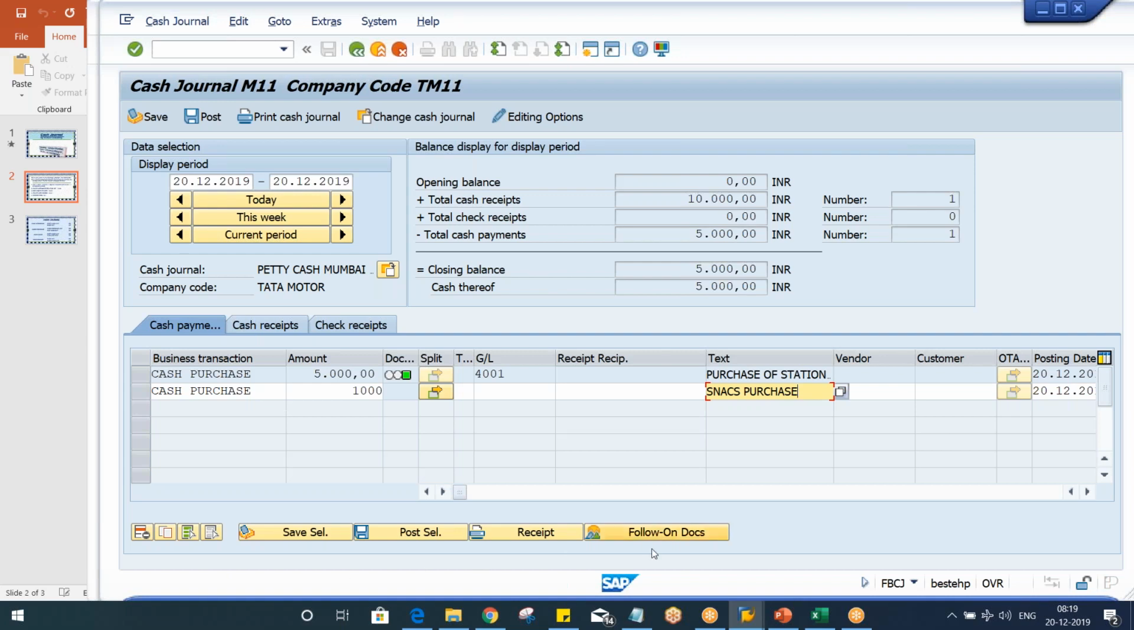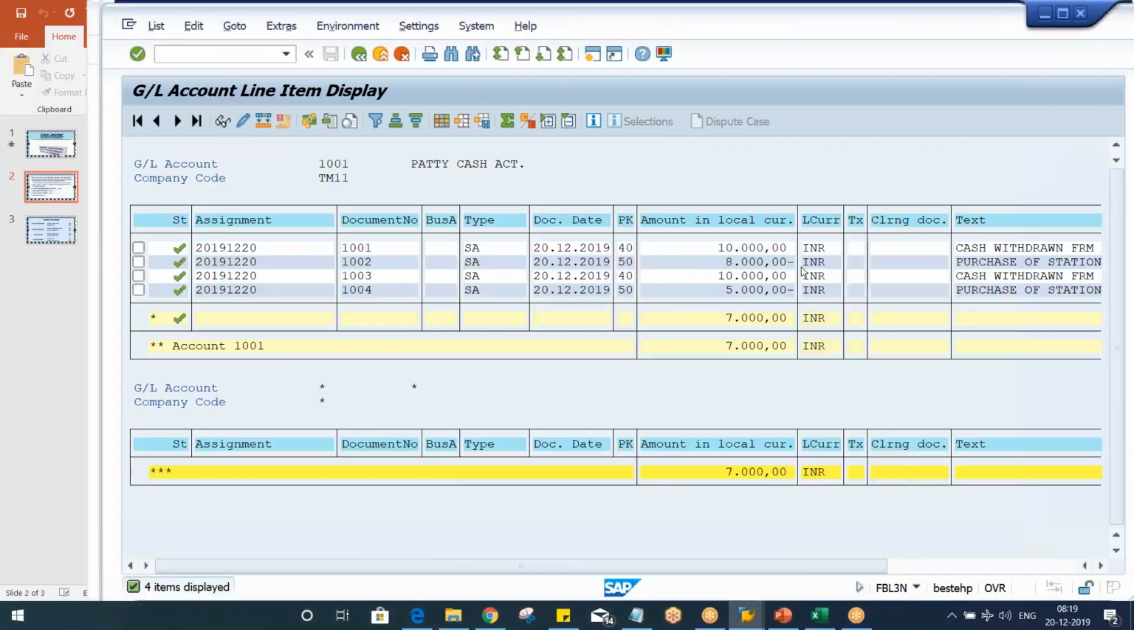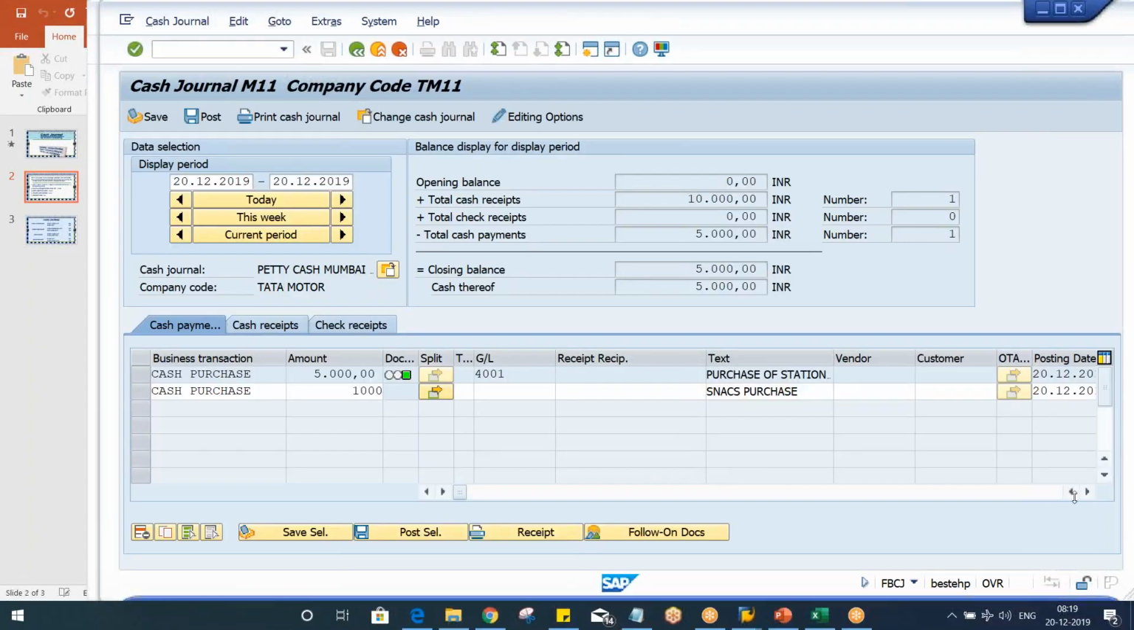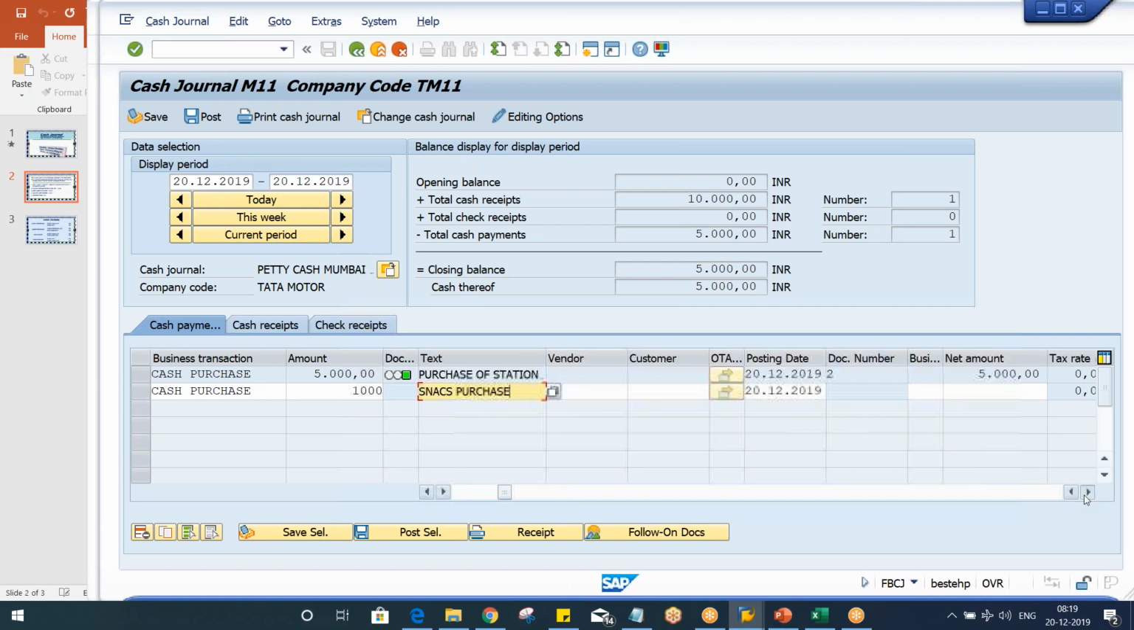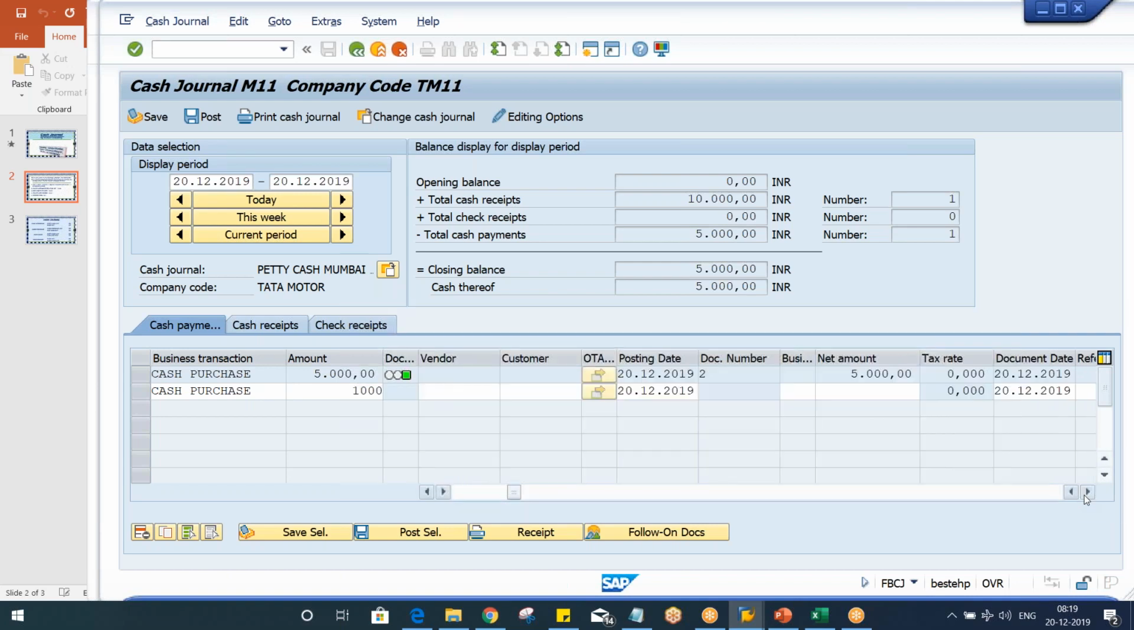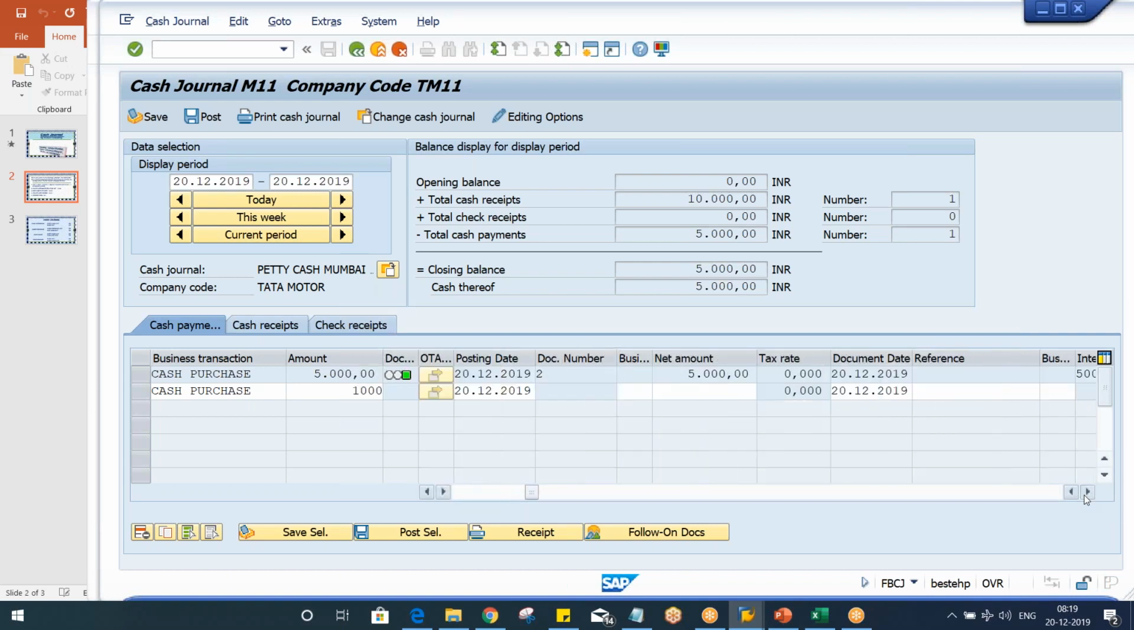Now what will happen, guys? If they want to segregate here, how are they going to segregate? How will I come to know this is from Delhi, this is from Mumbai? I don't know, right? There is no clue. So at the time of posting transactions, they can specify their cash journal code also. Somewhere here the reference field is there, guys.